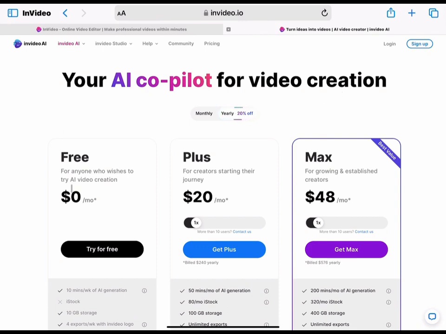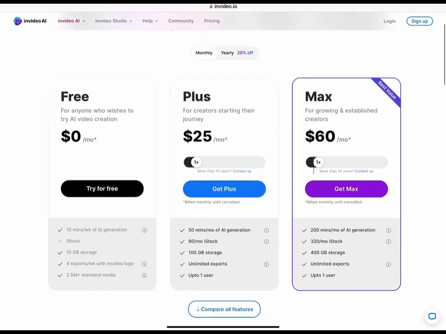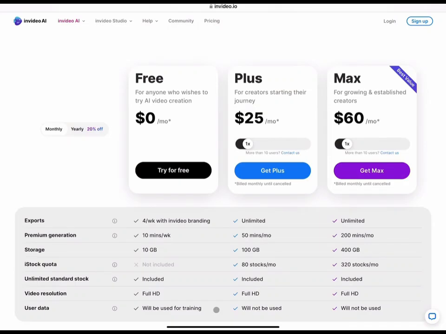It's free, so if you want to try it out, you're free to do so. But if you want more than 10 minutes of video creation, you'll need the Plus account, which is $20 a month, or the Max account, which is around $48 a month. That's the yearly plan. If you opt for the monthly plan, which you can cancel at any time of the year, the Plus will cost you $25 and the Max will cost you $60. You can click on Compare to see what exactly each package brings and find the best one suited to you and your use.